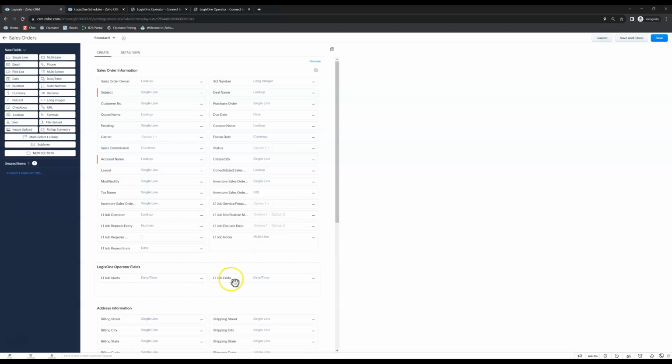Okay, so we've got LogixOne job start, LogixOne job ends, and then we're going to put in the service frequency. So is it a one-time or a recurring event? We're going to grab the LogixOne job service frequency field and drop that under there. Sorry, we're going to move the LogixOne job service frequency underneath the job starts, and then we're going to grab the LogixOne repeat every, and put that underneath the job ends.